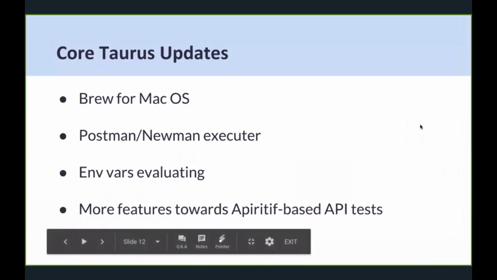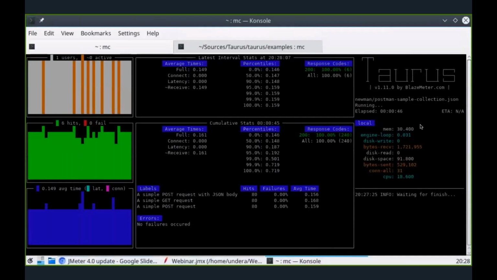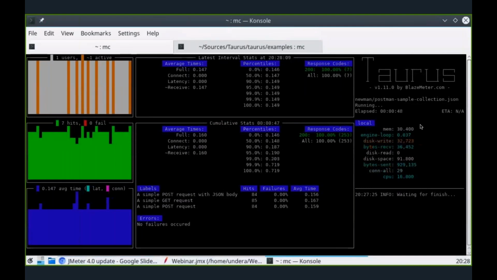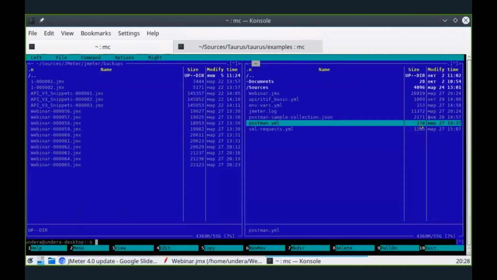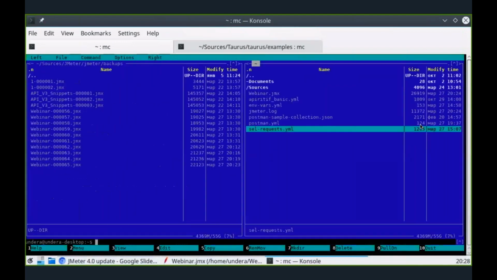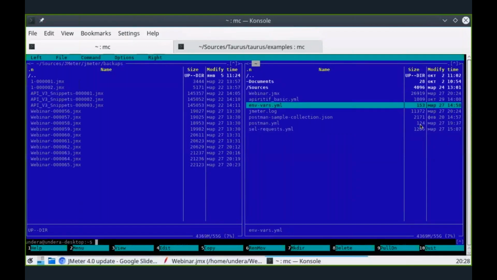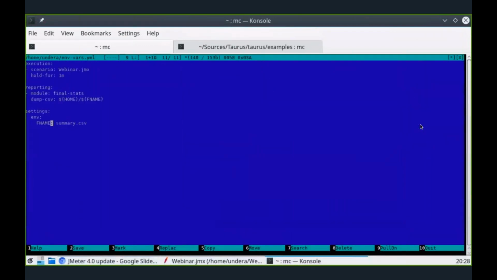Another thing is, for those of you who know JMeter, there is a new feature for environment variable evaluation. YAML scripts might be quite complex, and they might be complex like this. And you might want to have some deduplication or variables used inside. So we recently added the support for environment variables, setting them inside a YAML script and also using them in all of the places except scenario. You can use these environment variables.